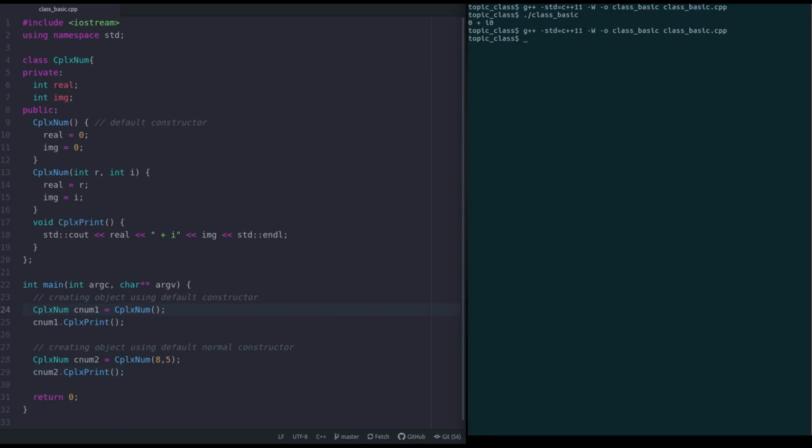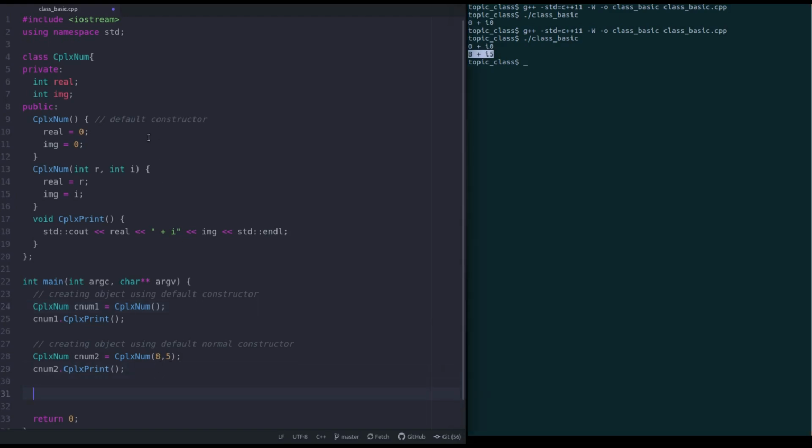So let's go ahead and build it again. And yeah, we have this first printout coming from the cnum1, and the second one is coming from cnum2. So far we have learned two things. One is how to create an object of a particular class type using the default constructor and using a normal constructor. Next, we'll learn another kind of constructor. Before that, let's comment it as normal constructor.